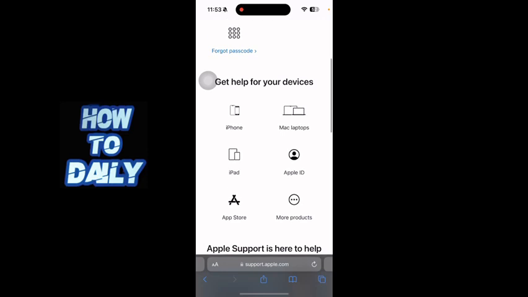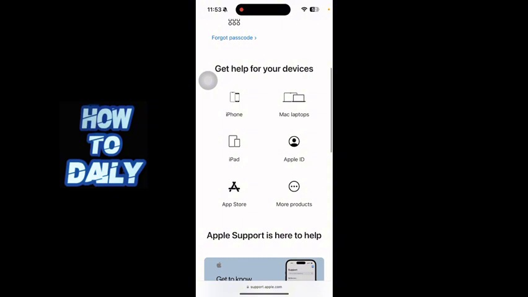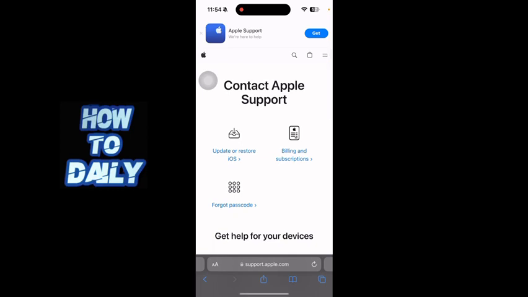So just select the option that is most related to your error, which in this case is Apple ID, and you can just contact them from here.